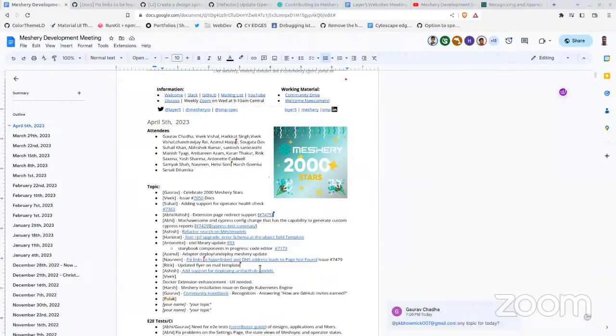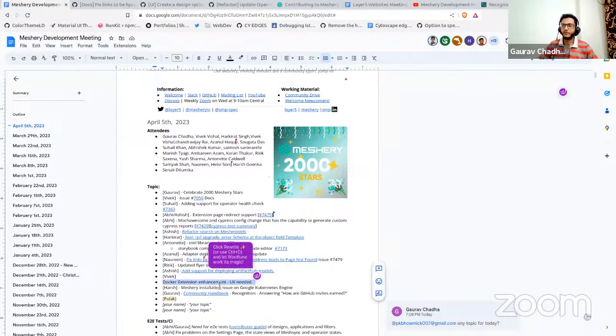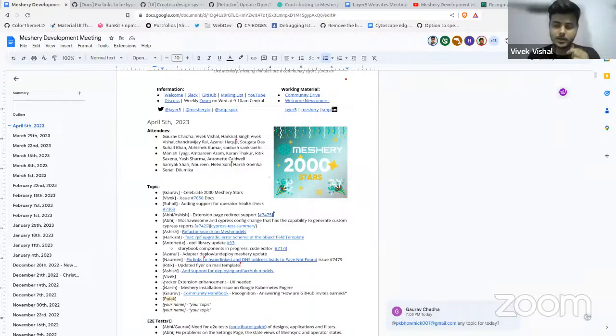So next up, let's move to an update from Ashish on add support for deploying Artifact Hub models. So Ashish would like to share. Yeah, Meshmap is still loading, so you can go with the next item and then circle back to me. Oh, sure, that will be great. So next item is this item by you, Vivek? No, not from me.